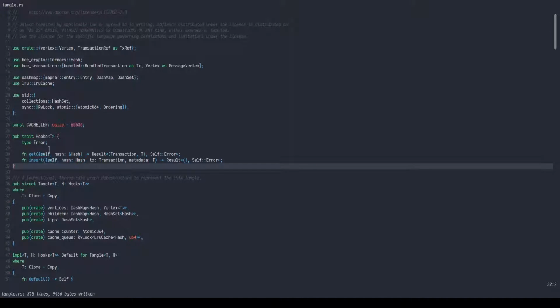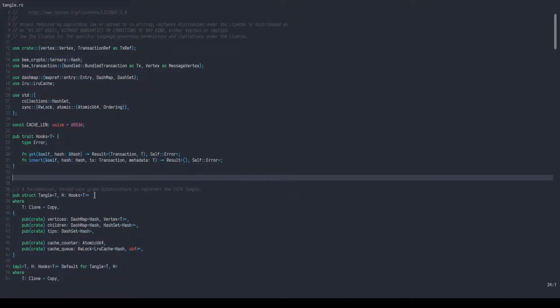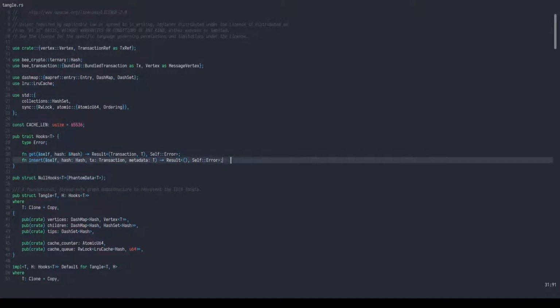So what we're going to do now is have a default version of this. We're going to have this type called null hooks, and this is going to be the default implementation, and it's not going to be backed by anything. It's just going to return an error if it tries to fetch anything or tries to insert anything. Actually, it probably won't return an error on insertion, but that's fine.